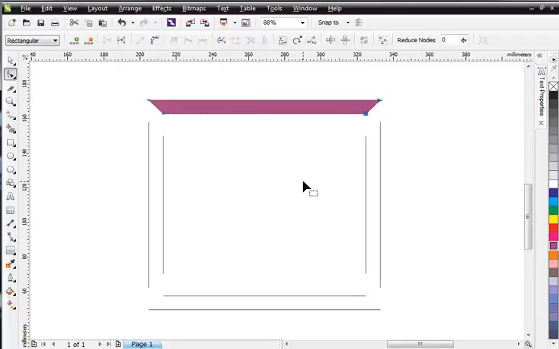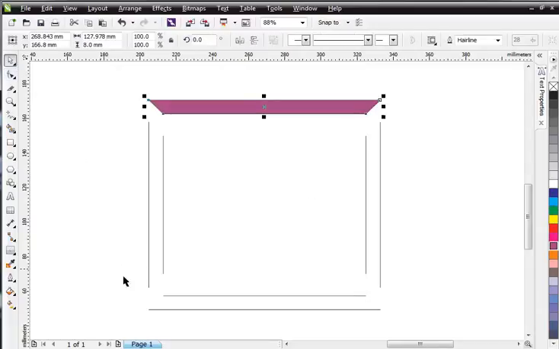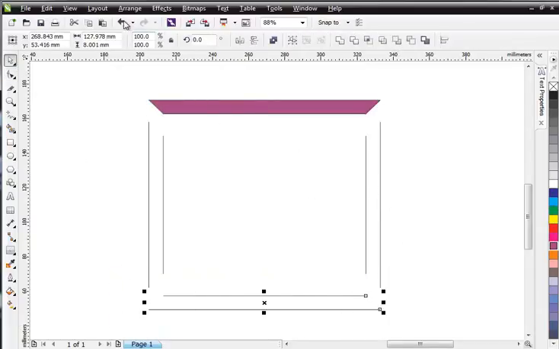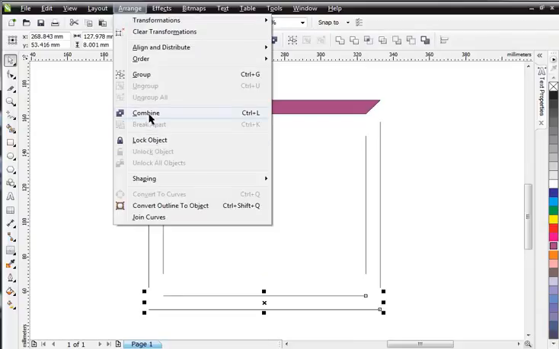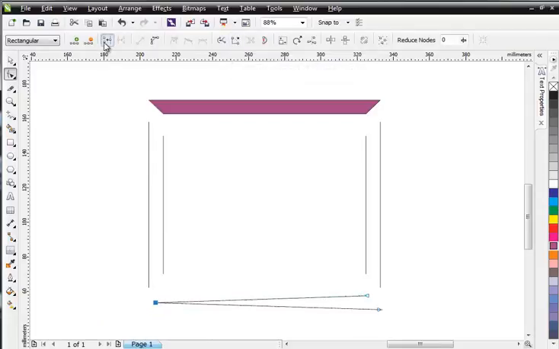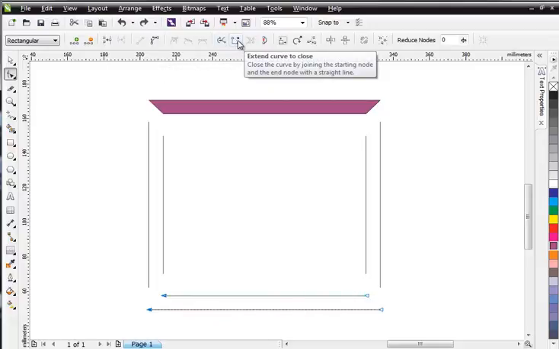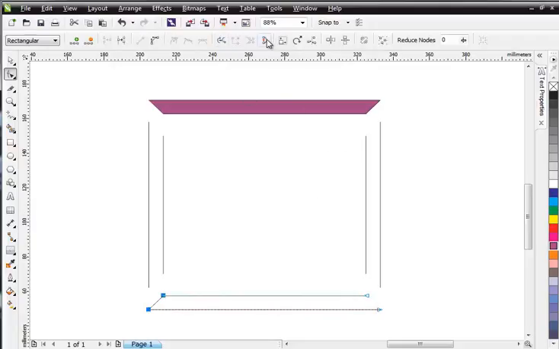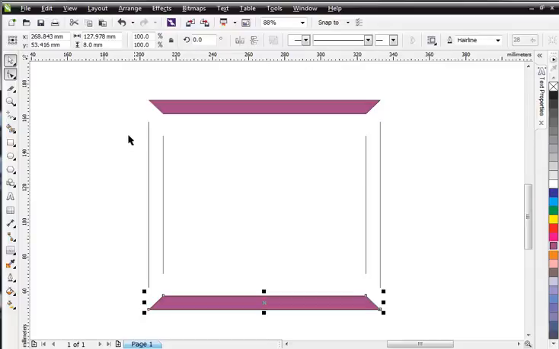Let's now repeat this with each of the pairs. Switch to the Pick tool, select these 2 bottom lines, go to Arrange menu and click on Combine. Switch to Shape tool, select the 2 nodes on the left and click on Extend Curve to Close icon. If we clicked on the Join Curves icon, the 2 nodes would be merged into one. That's why we use the Extend Curve to Close icon. You can now close the other side of this path by just clicking on the Close Curve icon. As you can see, we have successfully created a new path.